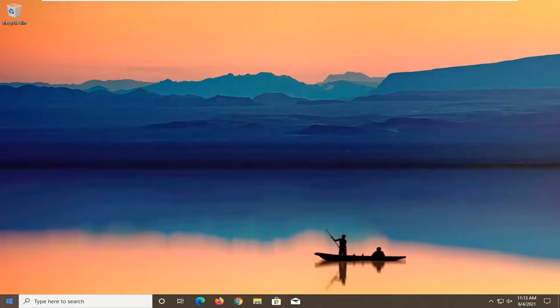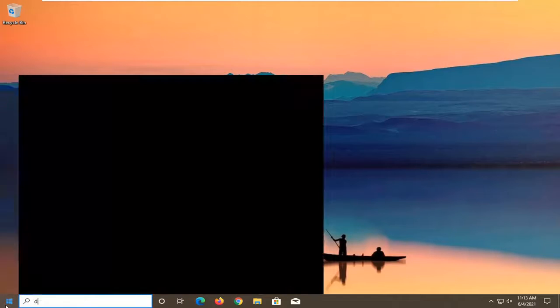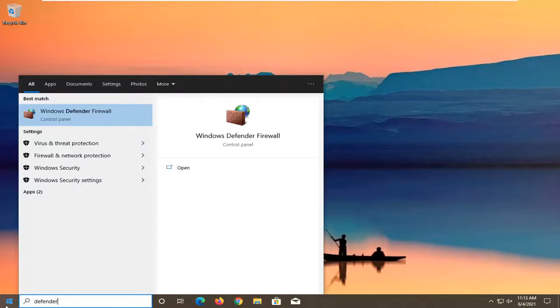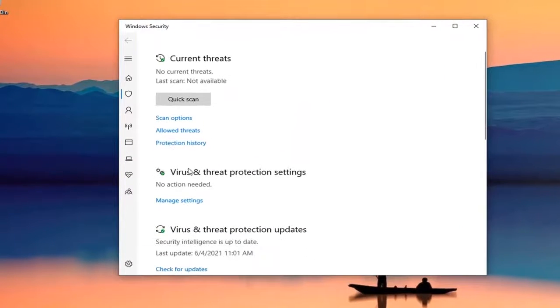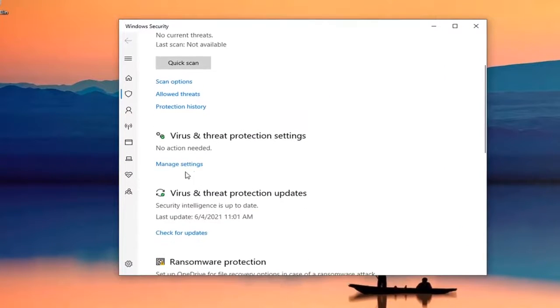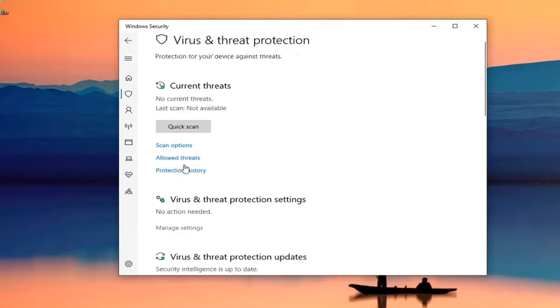So all you have to do is open up the Start menu, type in Defender. One of the best results underneath settings should say virus and threat protection. Go ahead and just left click on that to open it up. Underneath virus and threat protection settings, go ahead and select the manage settings button.